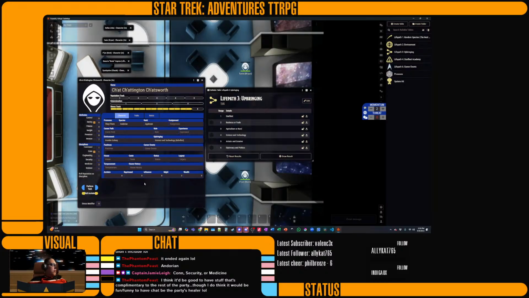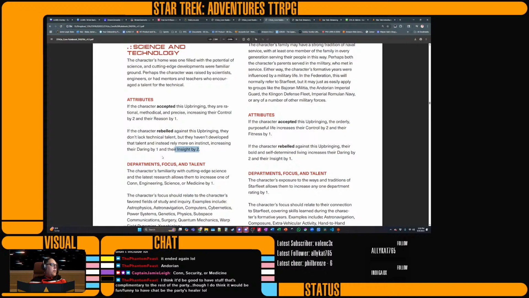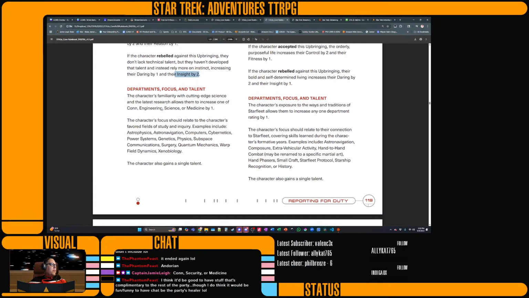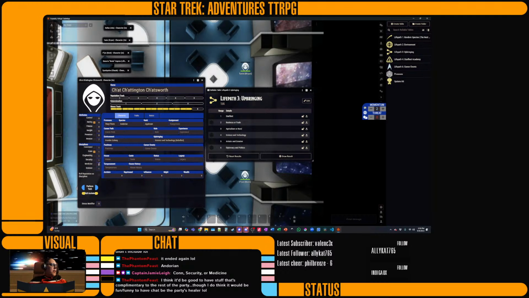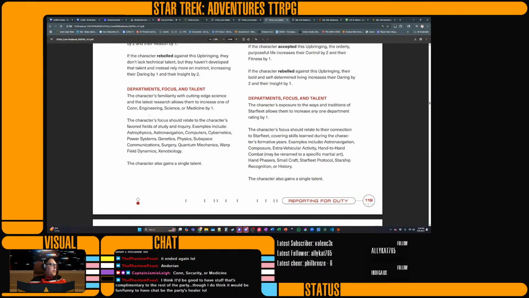And next is they get to choose con, engineering, science, or medicine to increase by 1. You know what? Let's double down on medicine. I like the idea of chat being a healer. Does that match their support character? Is there going to be a support character? Inevitably.